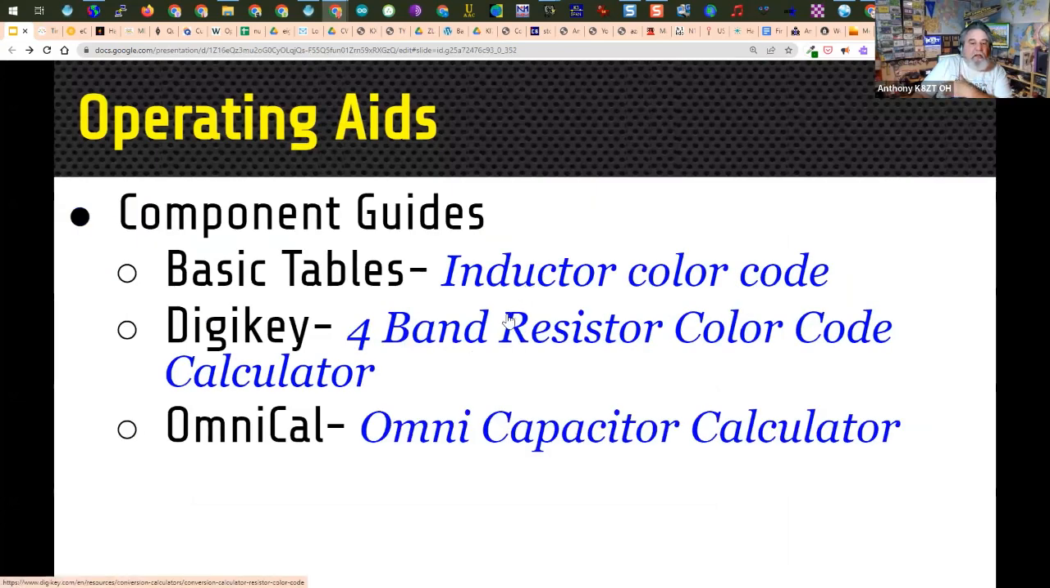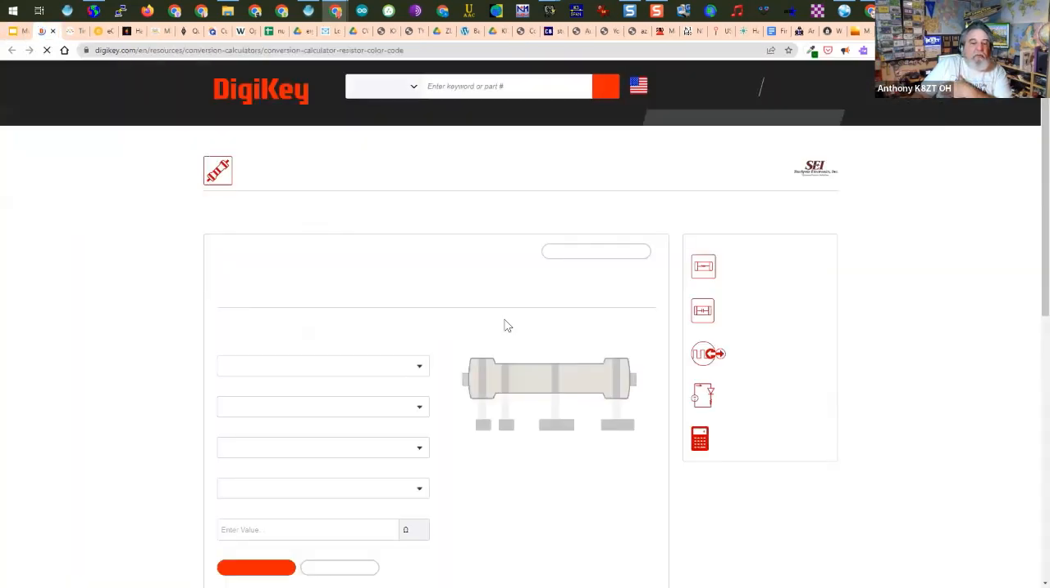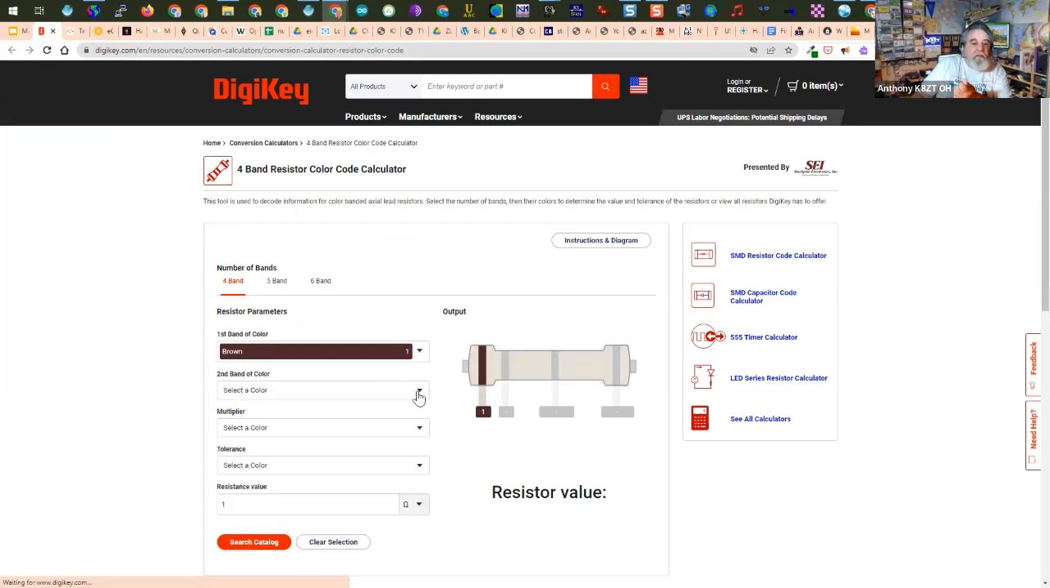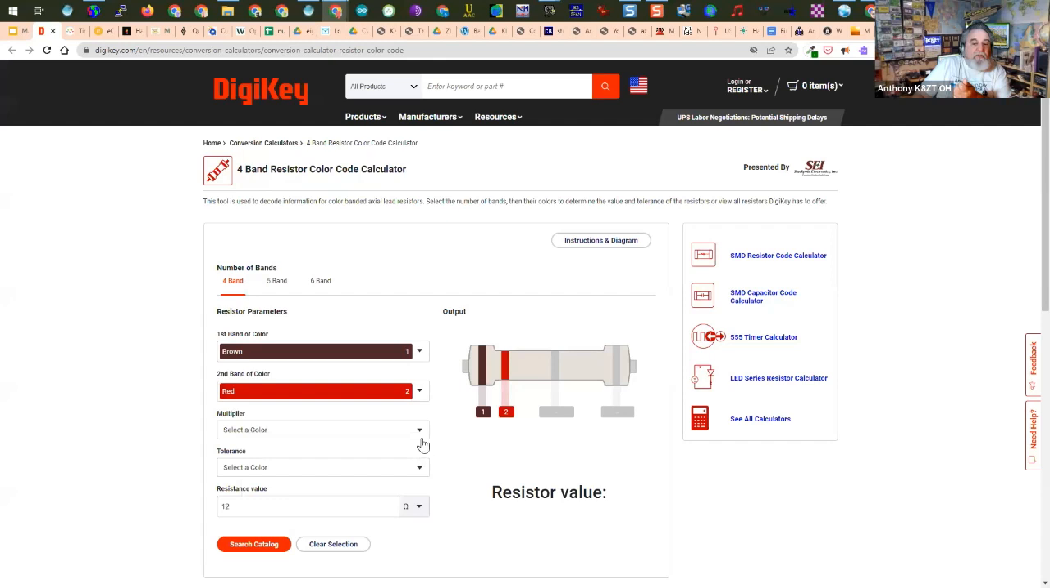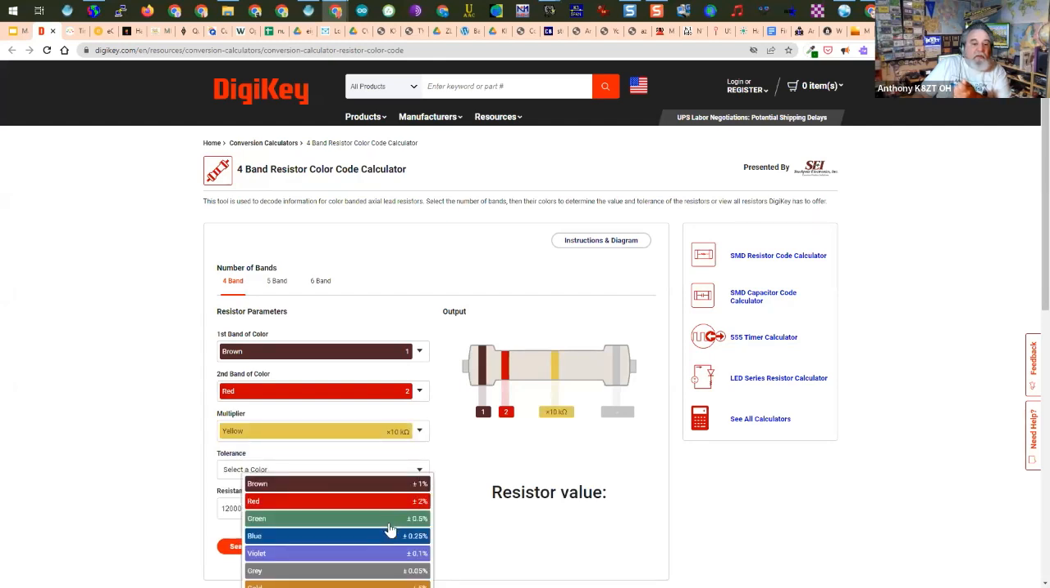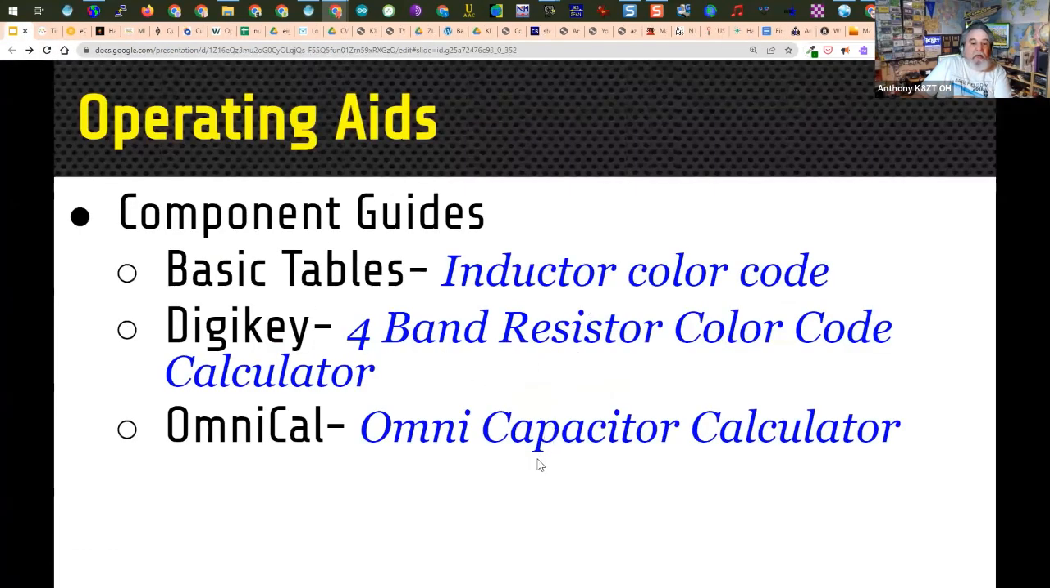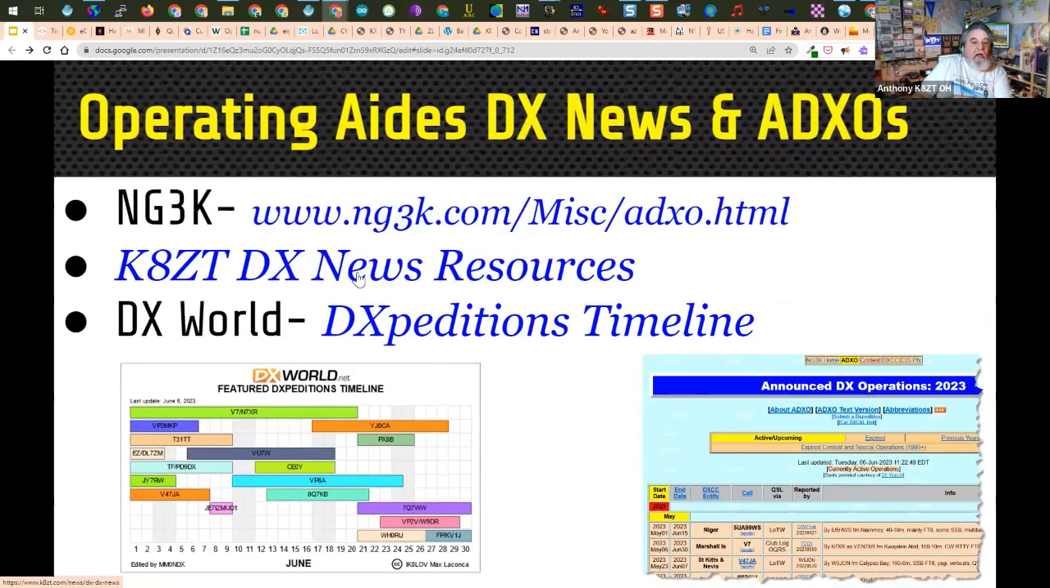Component guides, things like resistor color codes, where you sit there and put in the color and it'll tell you what the resistor value is, or you can put in the resistor value and it'll tell you what the color code is. And there we go. We got a 120 kilo ohm, 1% tolerance resistor. Same thing for inductors and capacitor calculator.